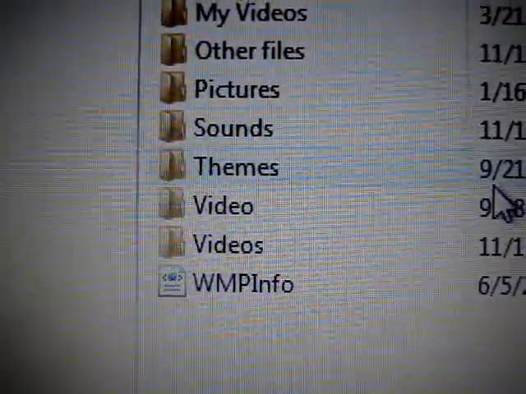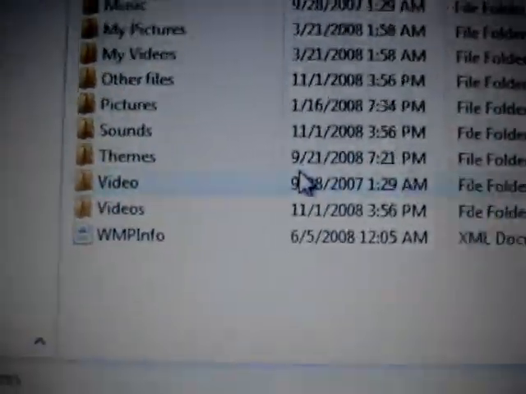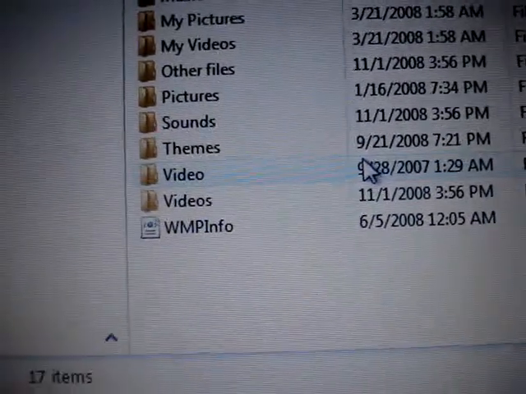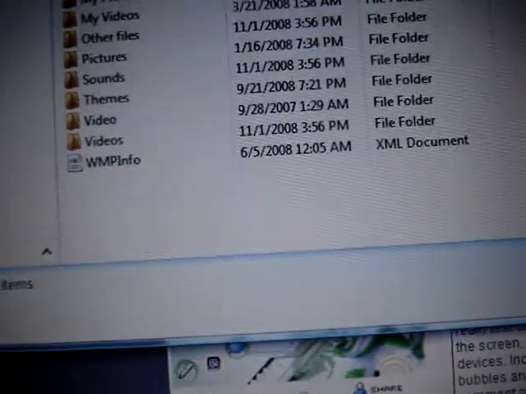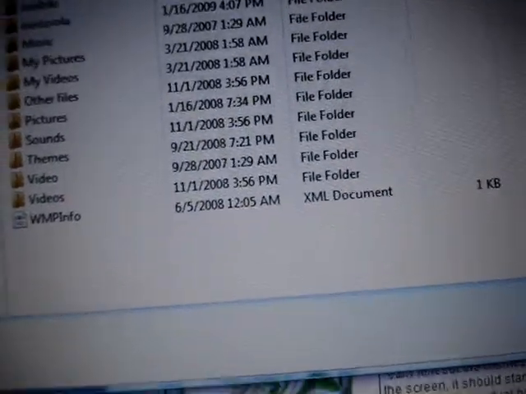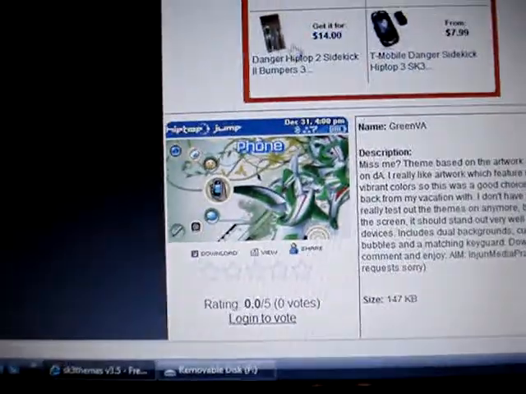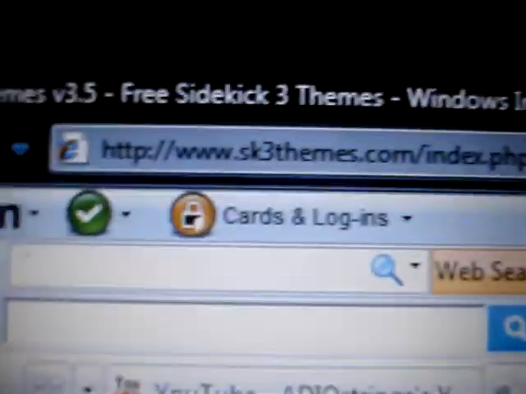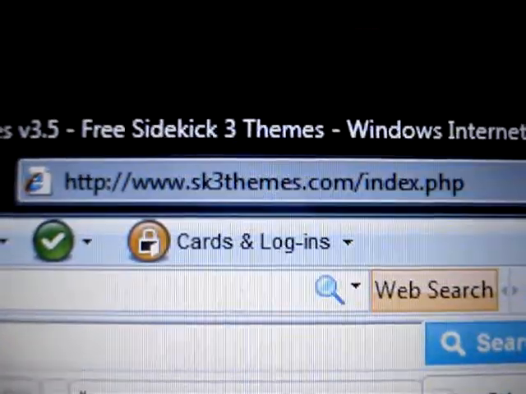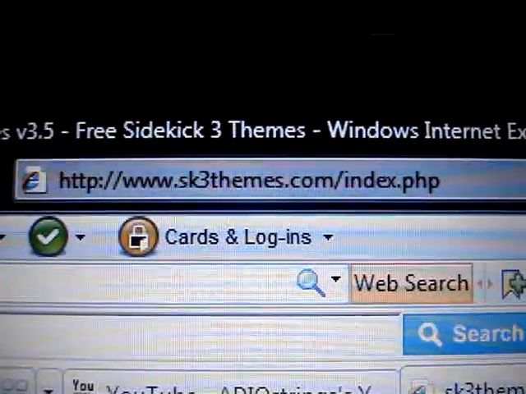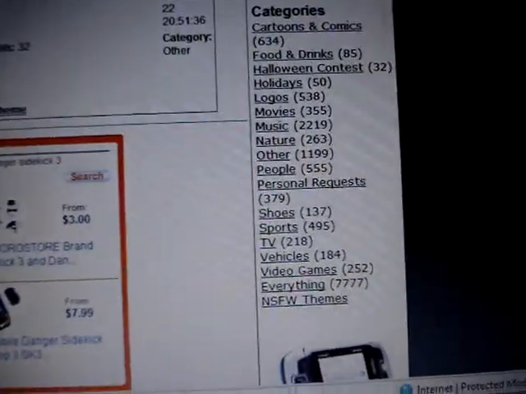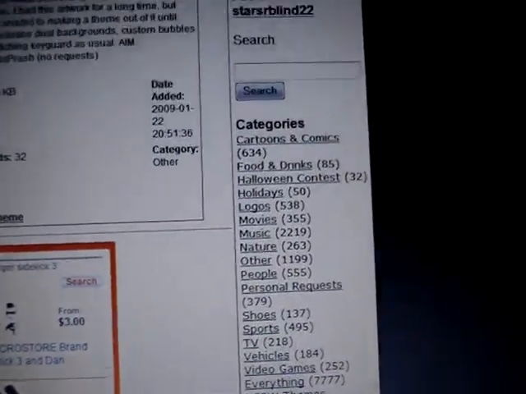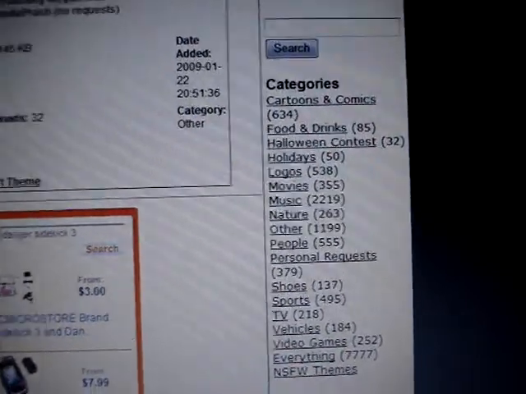Write it exactly like that, and once you have completed that step, that's just a real simple basic step, just minimize that, and go to this website. I'll put a link on the side also, and they give you thousands of options on thousands of different themes they have.